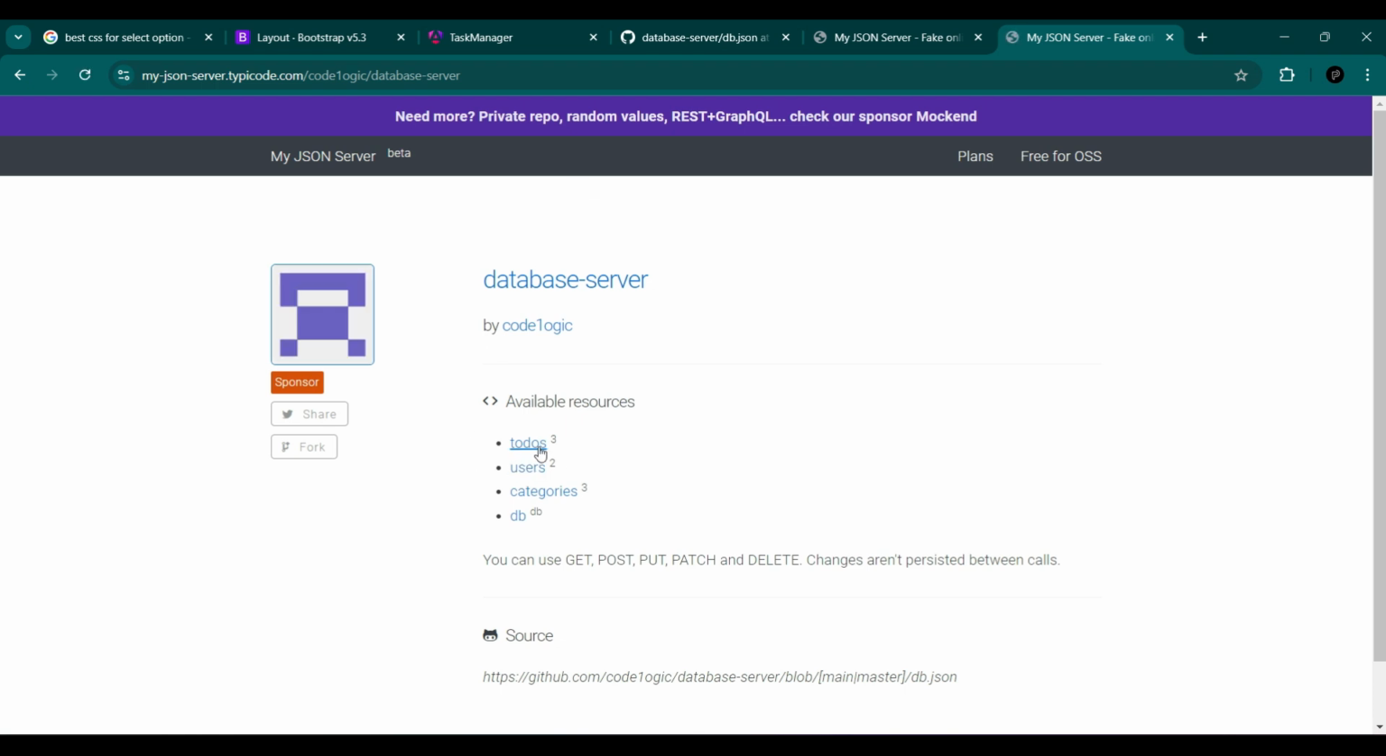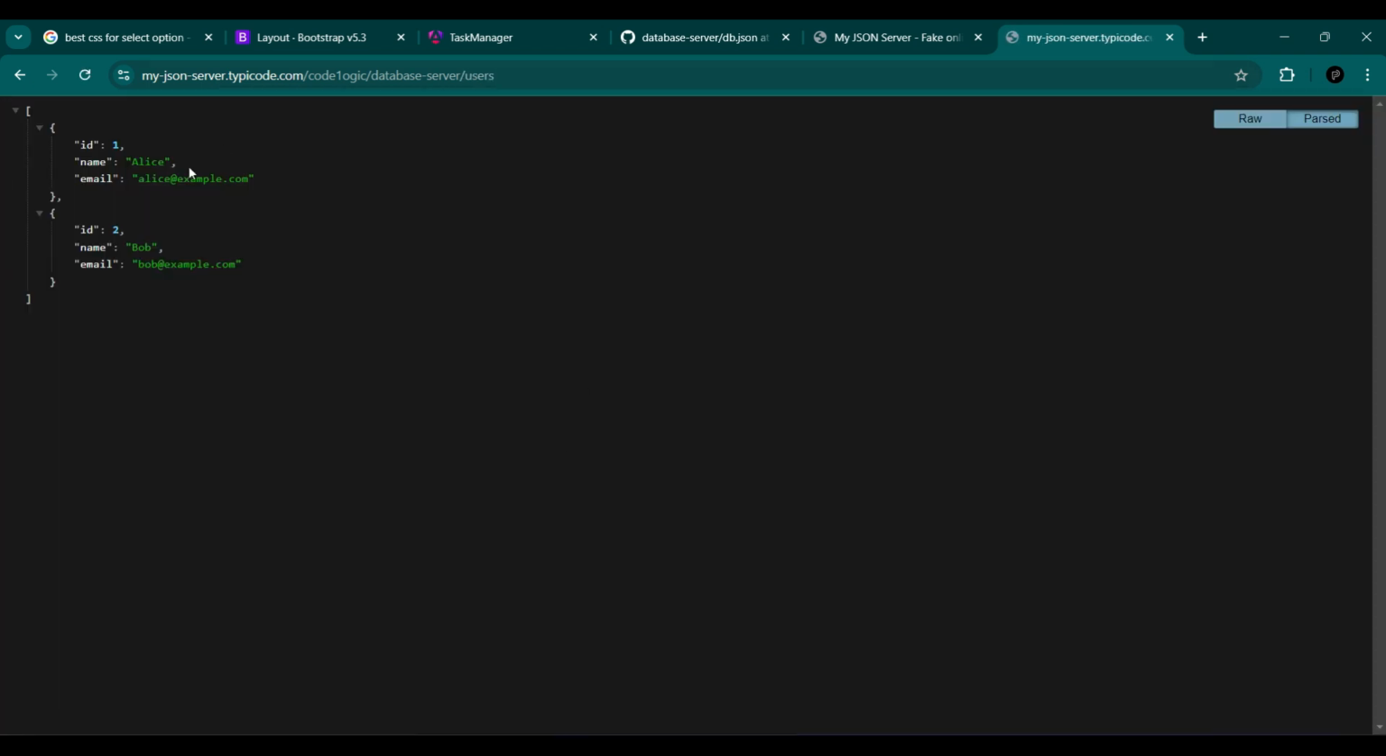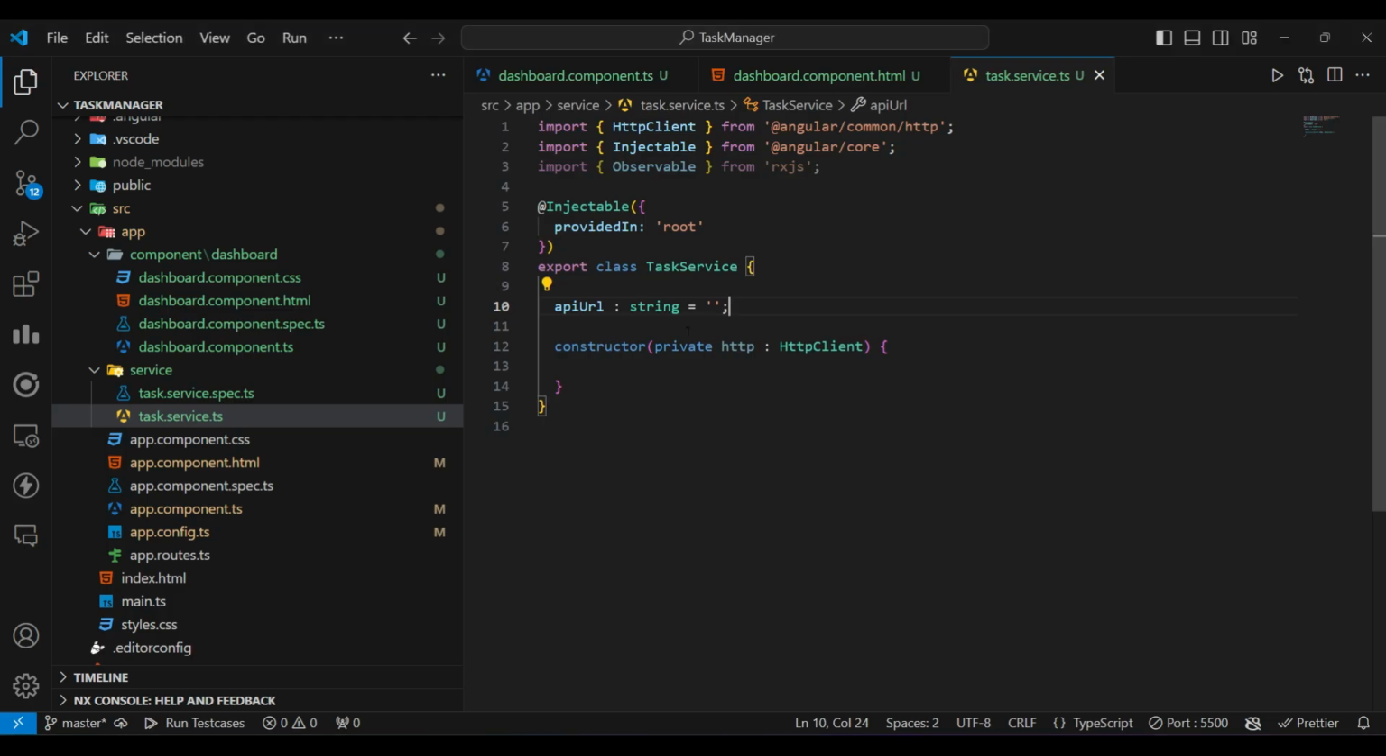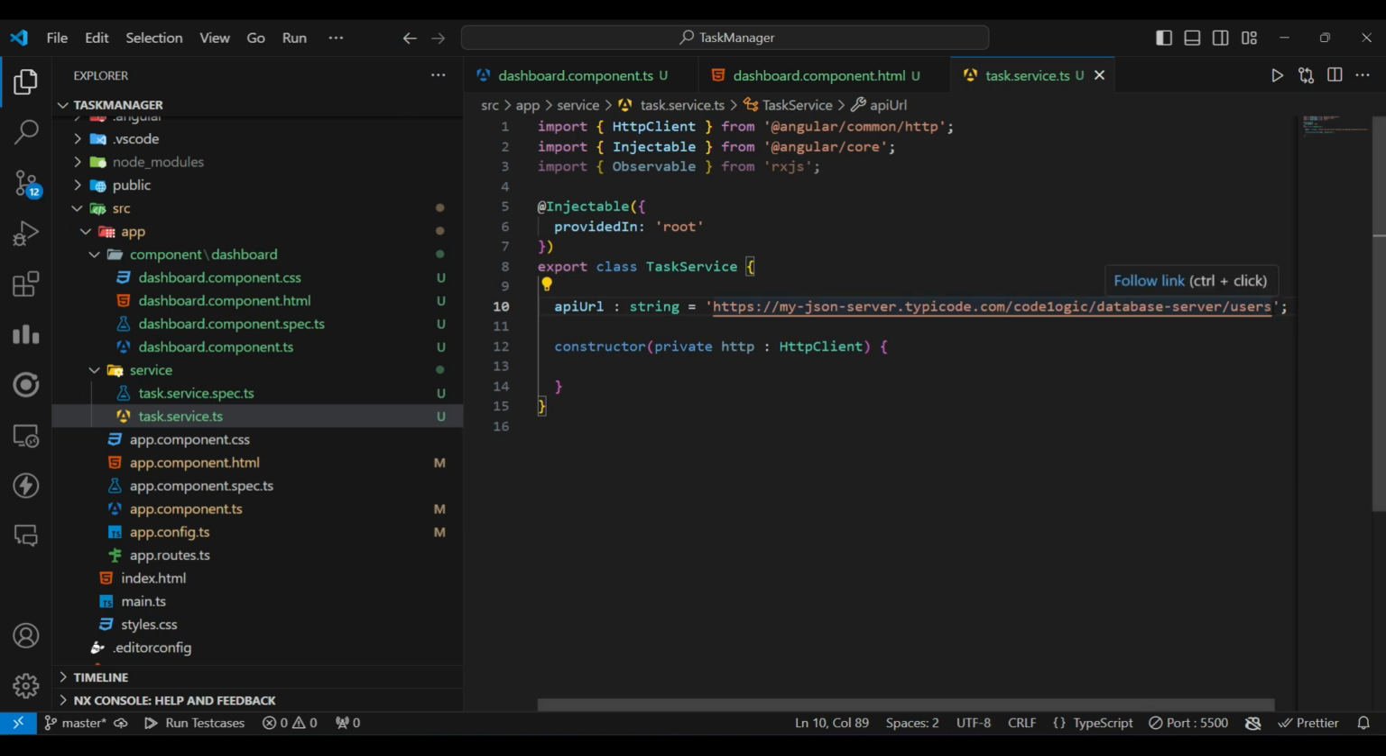And there are different fields there: todos, users, and categories. So now we want users, so we'll go to the users. Okay, so this is our URL. We'll copy this URL and paste it here. So we will rename this URL. Now I will remove this part. Now we are going to call the API, and we are going to get all the users. So we'll write a method, getAllUsers.